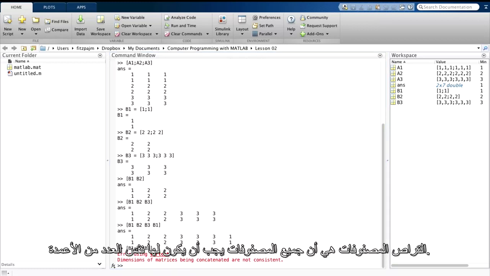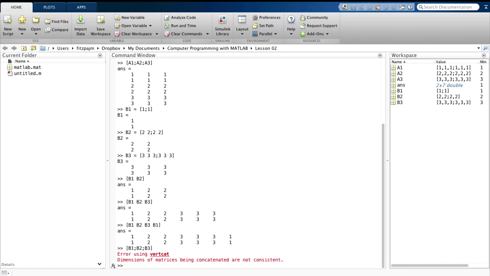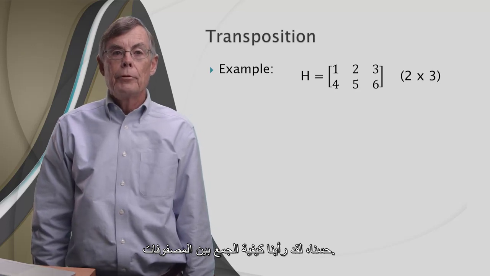Okay, the rule for stacking matrices is that the matrices all have to have the same number of columns. You might expect us to show you an example of that, but we're going to invite you to come up with your own examples to demonstrate the stacking rule. Okay, we've seen how to combine matrices.